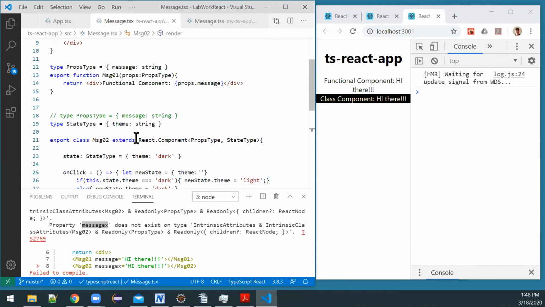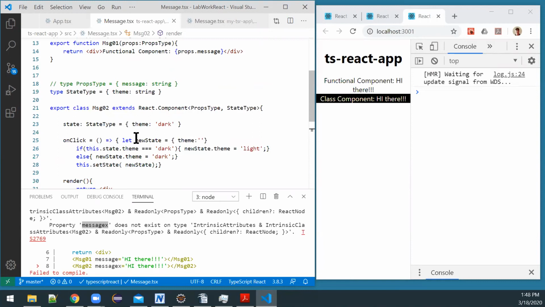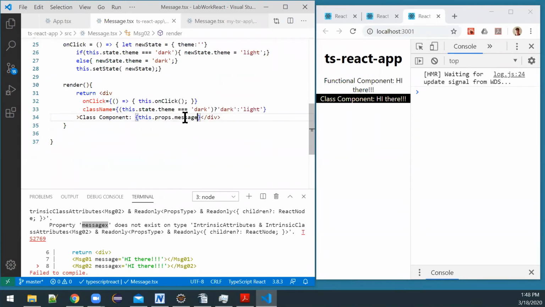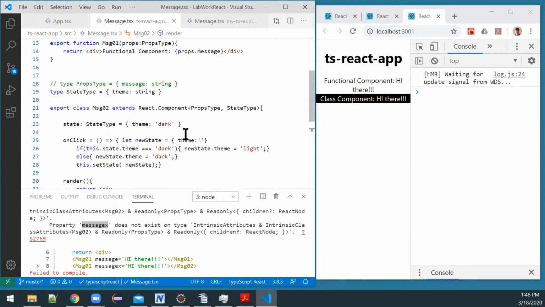So that's the first thing it does. It keeps us safe when it comes to that. If we go down here and we type in the wrong thing, it'll inform us, so we won't be wondering why the data is not showing up.